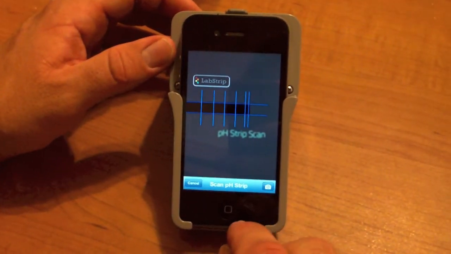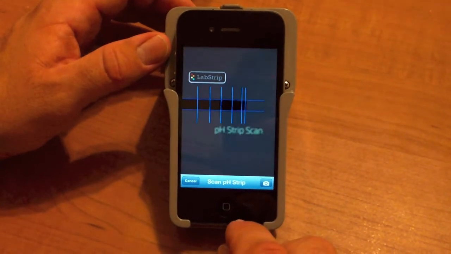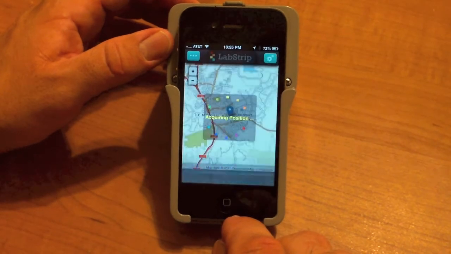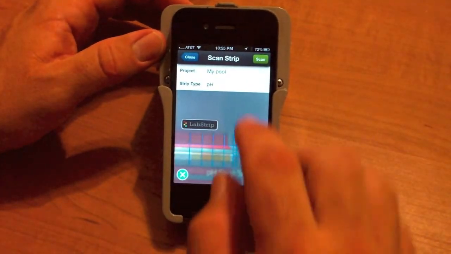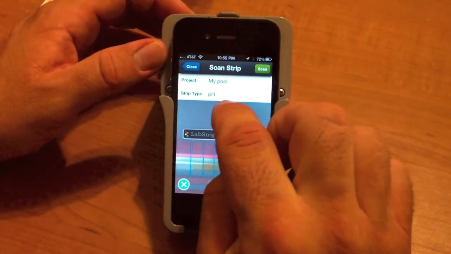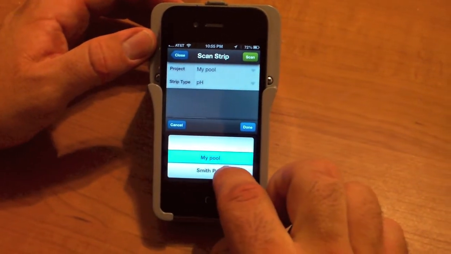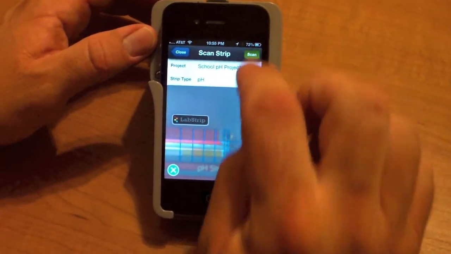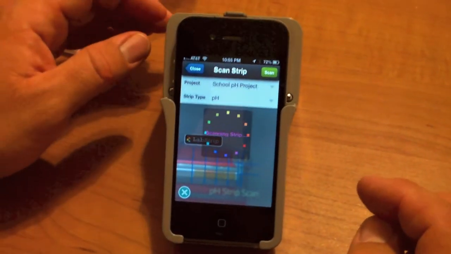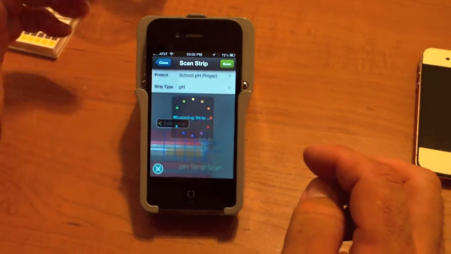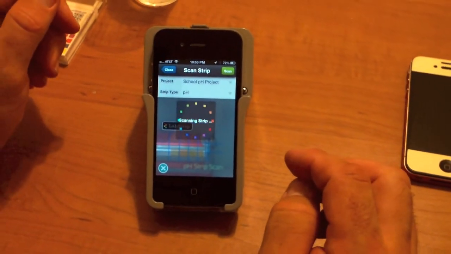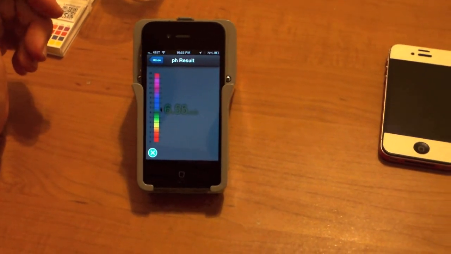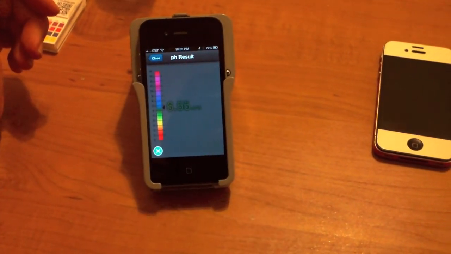Now I'm going to scan the strip, and what it's doing is simply imaging the strip. From here we will associate this with the right project, in this case the School PH project, and now we hit scan. What it's doing is comparing that image to the mathematical algorithm that we have on our server, and now it's come back with a result of a pH of 6.55.